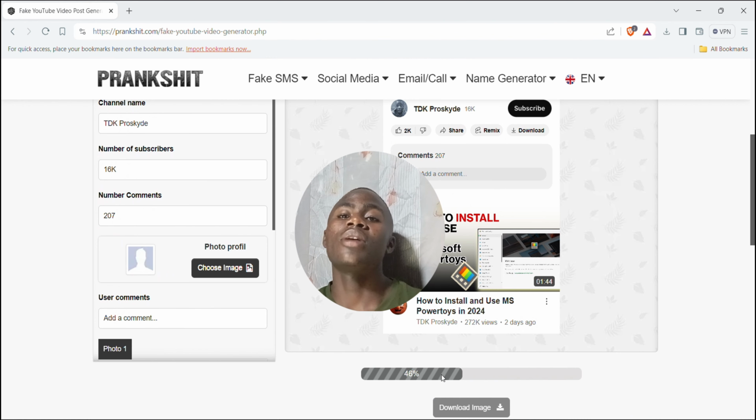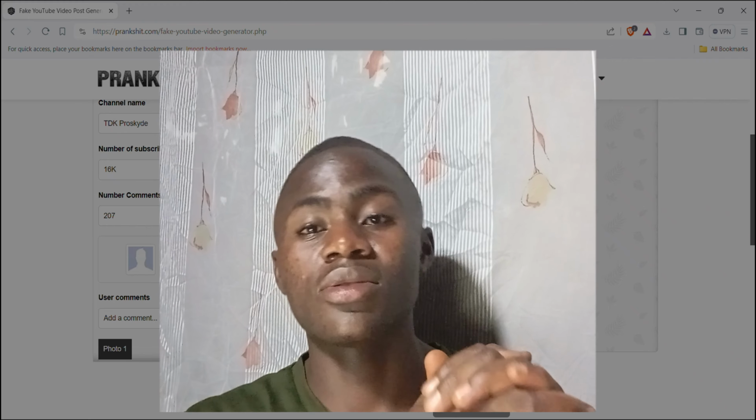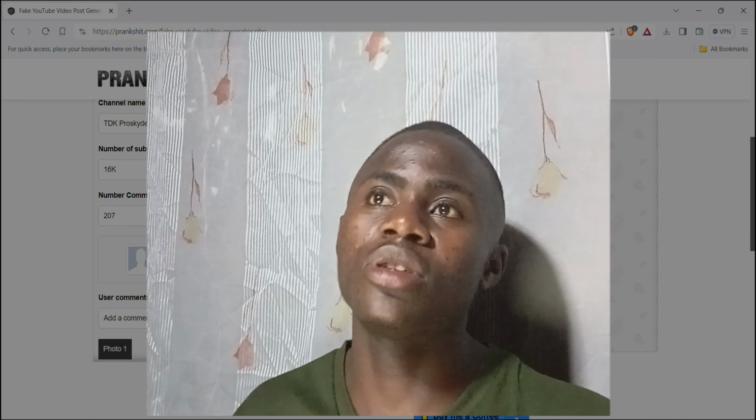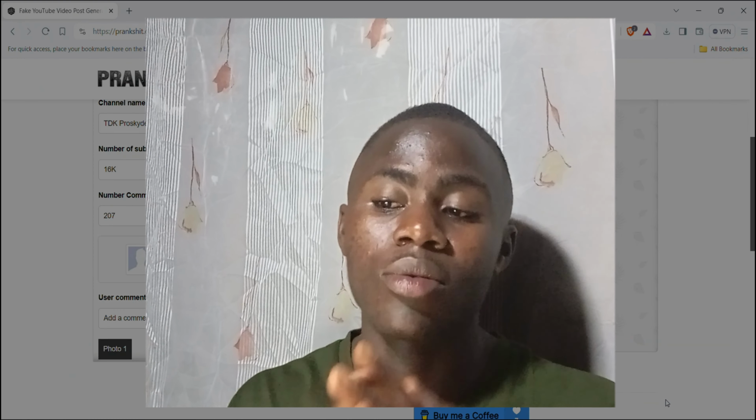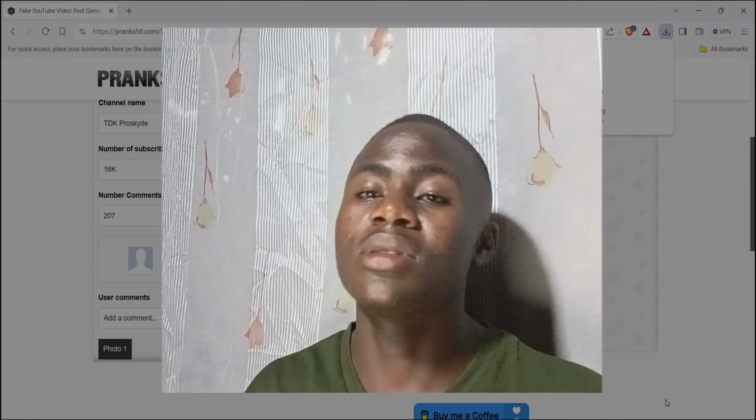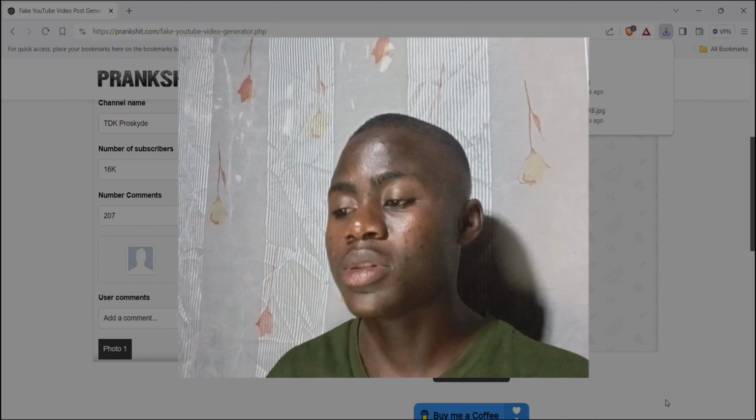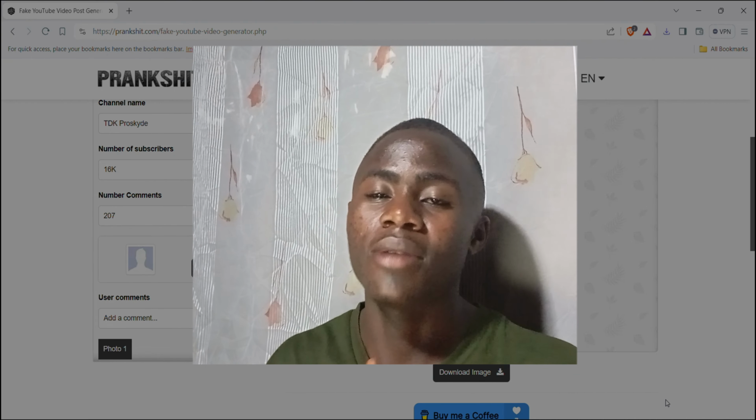Now, that is how you can create fake screenshots to be used for illustration or to simply prank your friends. And I would advise you not to use this as a criminal tool. Always make sure you read the guidelines and follow it.